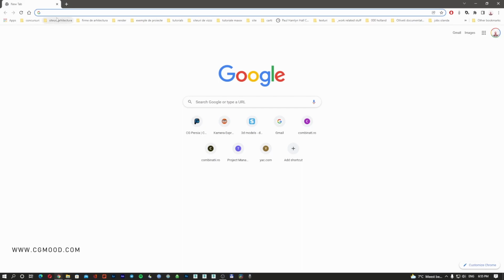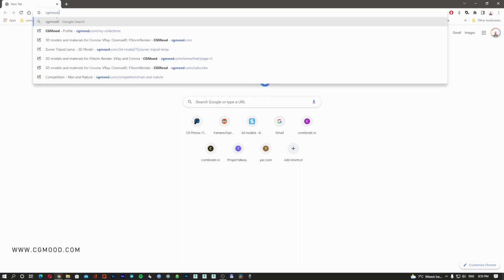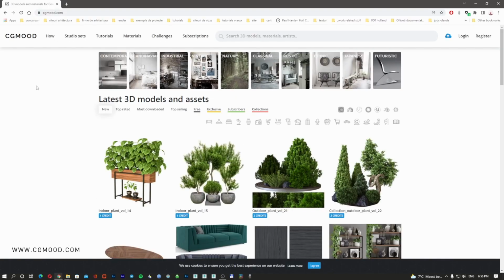So how does it work? There are many different websites where you can do this, but the first one and the most important one, in my opinion, is CG Mood. So, cgmood.com. This is my favorite website for selling your 3D models because here you have many different types of 3D models that you can sell and you can actually make some really good money.